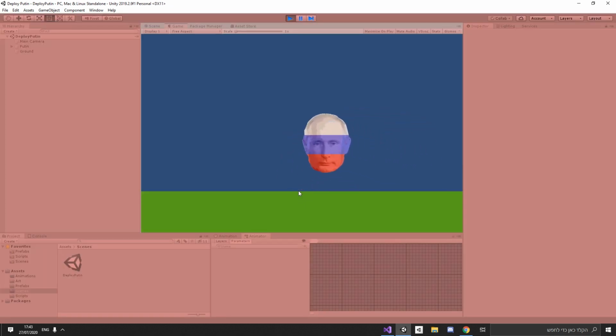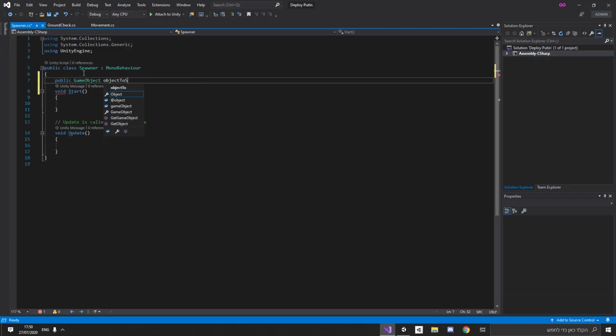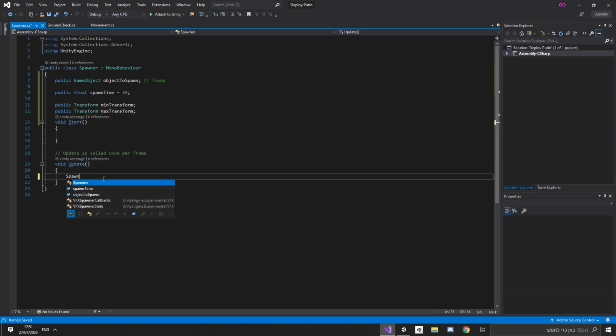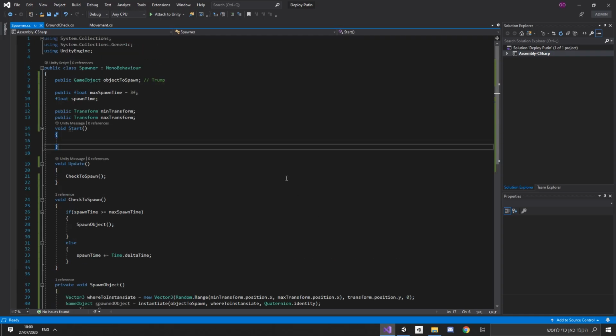Okay, so now Putin can float from side to side and hold to jump. So it's time for Donald Trump. Now I will script a simple spawner that I usually use for enemies in my games. It can be used in any game, so I will show you the code. Okay, so I created a spawner that spawns a game object every 3 seconds. Here's the code if you are interested.